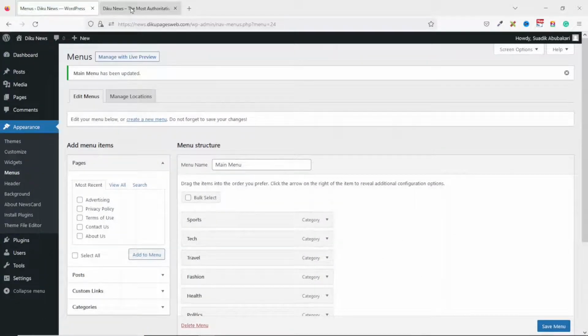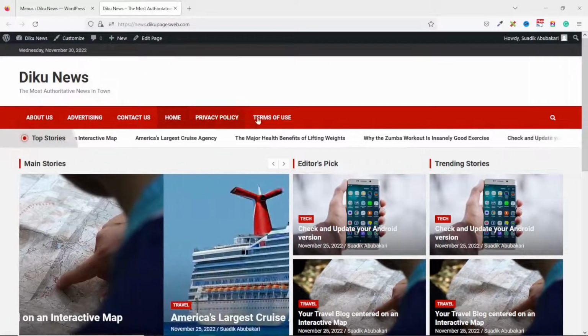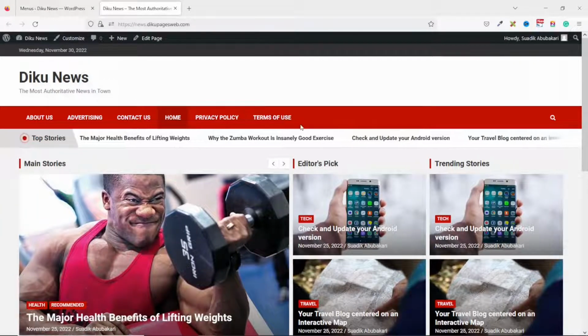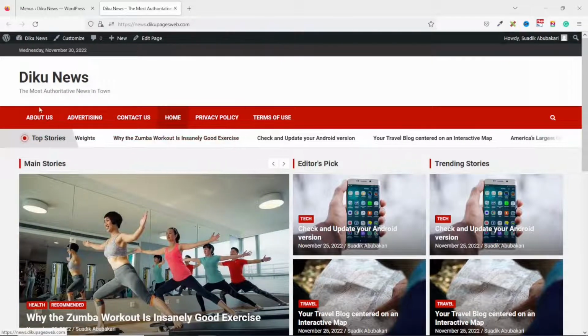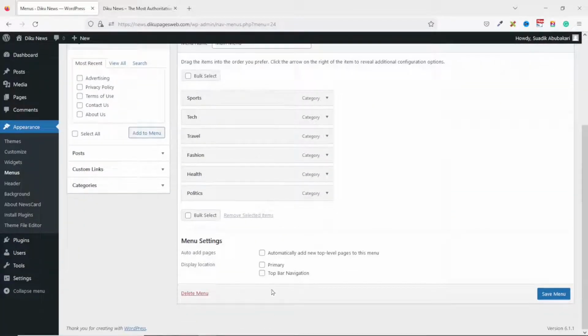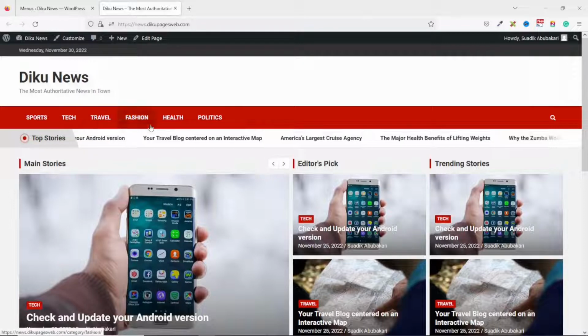Now, if we go over to the front end of our website and refresh, we wouldn't see the menu we just created. It will only give us the pages we created for our website. That is the default thing the theme is designed to do. So in order to see the menu we just created as the main menu, we need to go back to the back end. Then we assign it to the primary location. Then we click on Save Menu. Now, if we go back to the front end and refresh, you will now see the menu we just created.